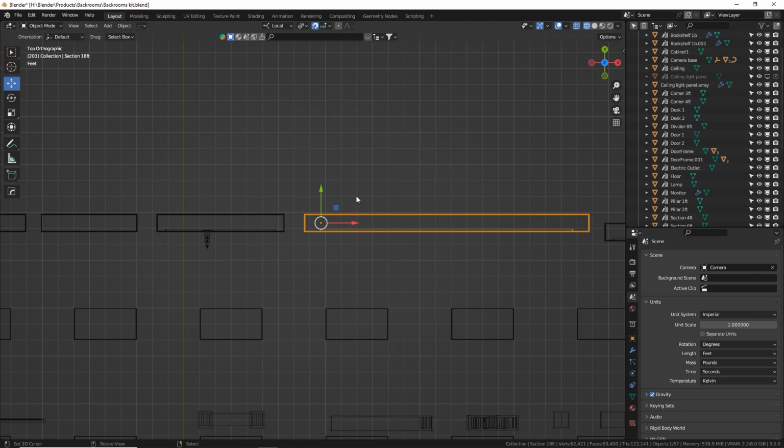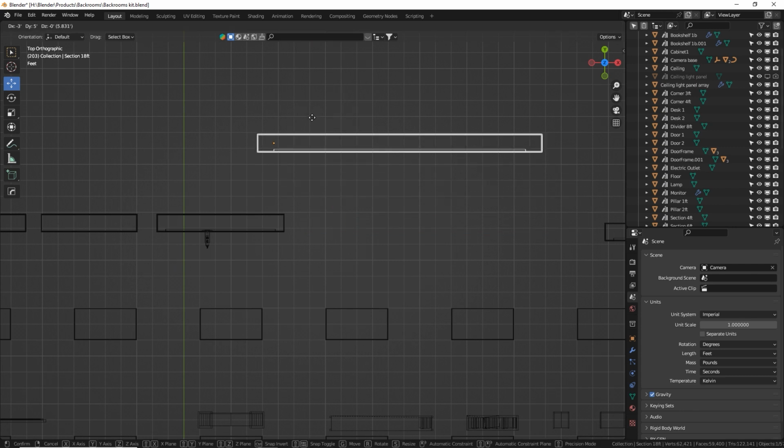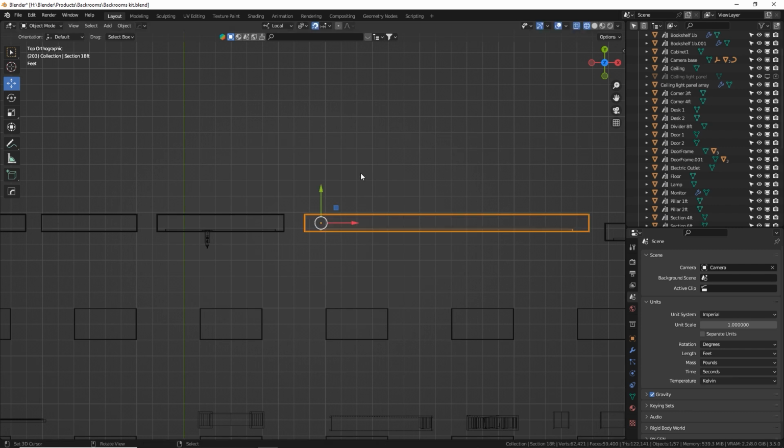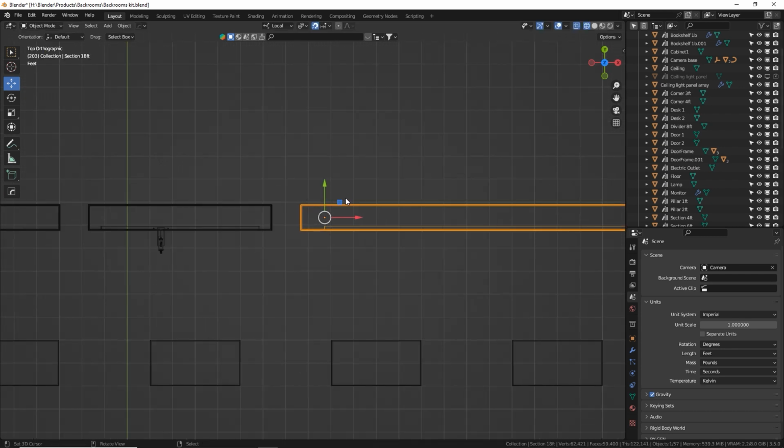But without that turned on, this is what happens. It kind of stays where it was, but moves in exact increments of 1 foot at a time. And I prefer to have a little bit more control to snap it onto the intersections easier. So yeah, that's just me. So I'm going to turn that back on.